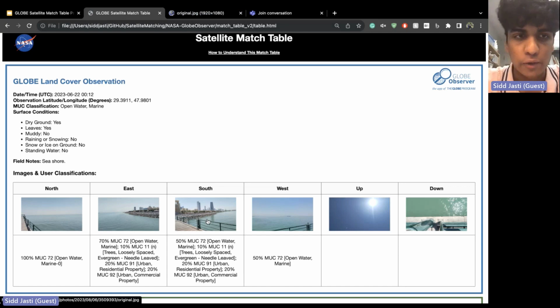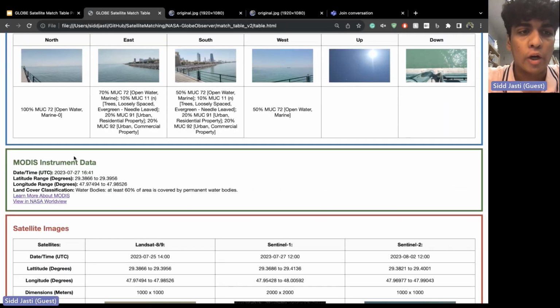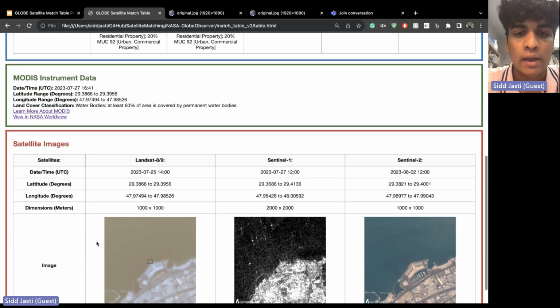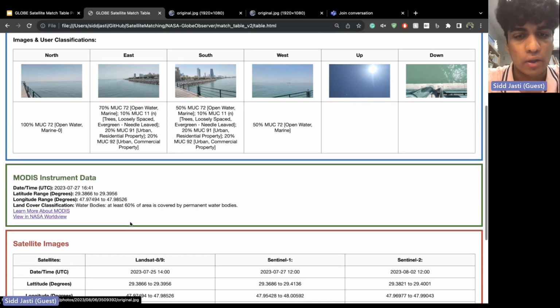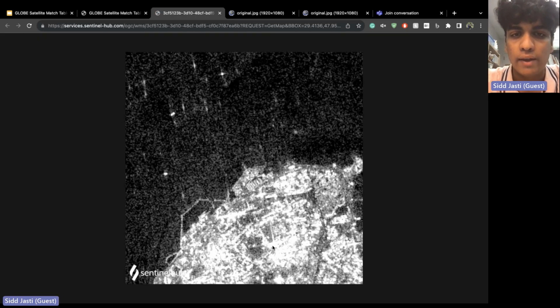Because they're kind of small here, you can look at them in a bigger format. And then you have your more interesting information that's new to the user. You have your MODIS instrument data and your satellite images. Along with these photos, you can also click on them and it'll open up into a bigger format. So as you can see, this is a Sentinel-1 image.